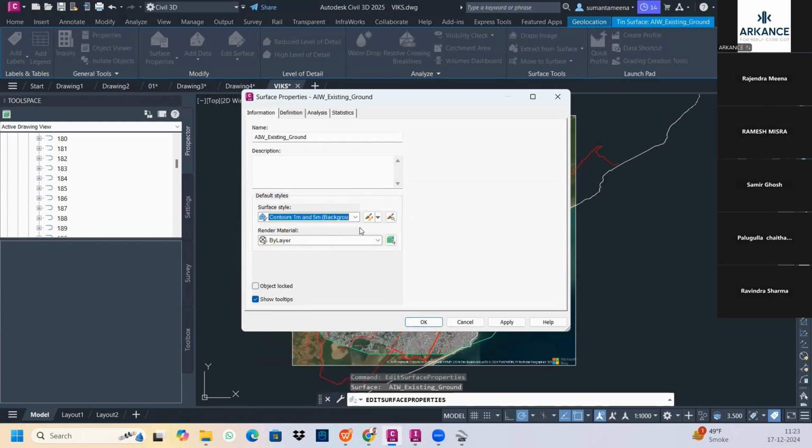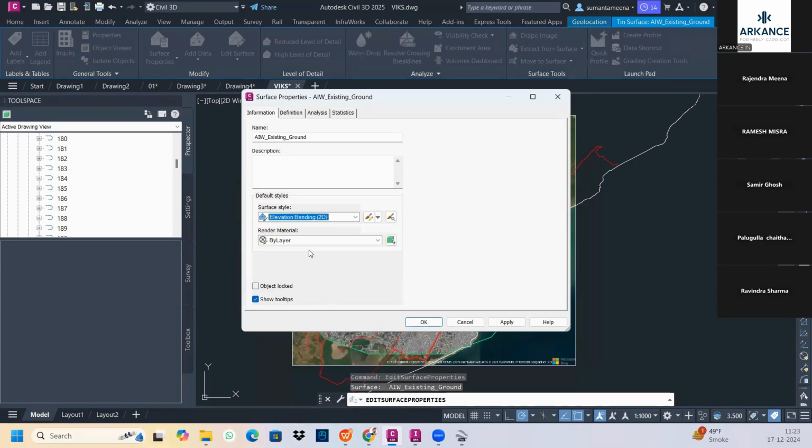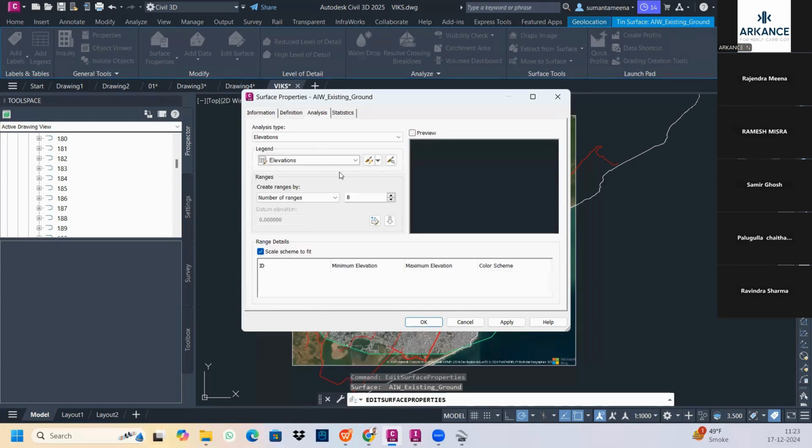So first I will check the elevation. Okay, so I select the elevation band because we are going to analyze the elevation. So you have to select the elevation band first. Under the analysis, then we will select the elevation because we are going to analyze the elevations. Or what other options we have, like we can analyze the slope, arrow, watershed. We can analyze the contours as well. So first we will check the elevation.